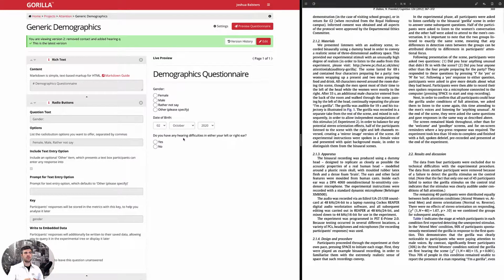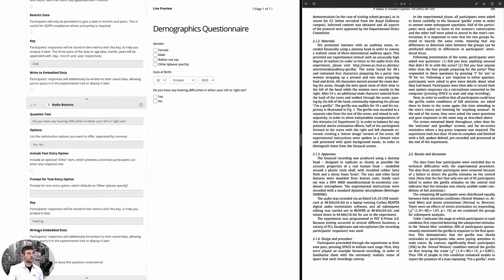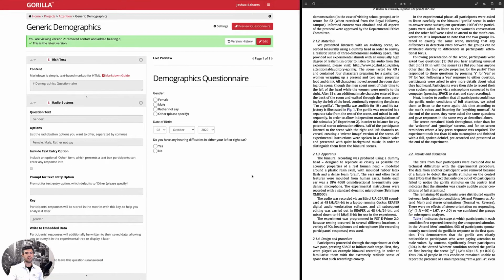And you can either just have that information in your questionnaire, or if you wanted, you could use what here we could say is write embedded data, and I called this hearing. And what I'll show you in a second is that you could use that answer as a branching rule. So either the person goes on with the experiment, or the participant gets taken to the finish and told, thank you for participating, however, you aren't able to do this experiment.